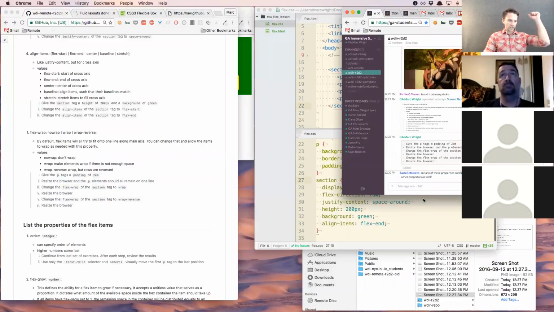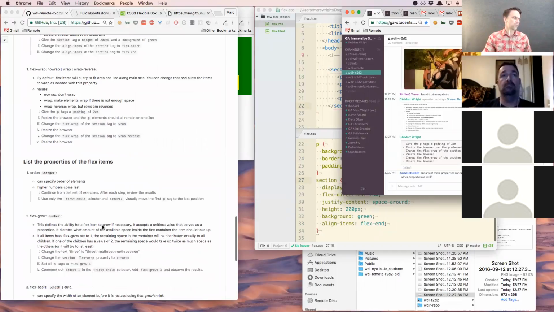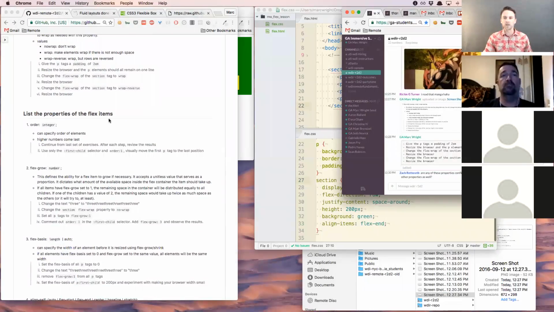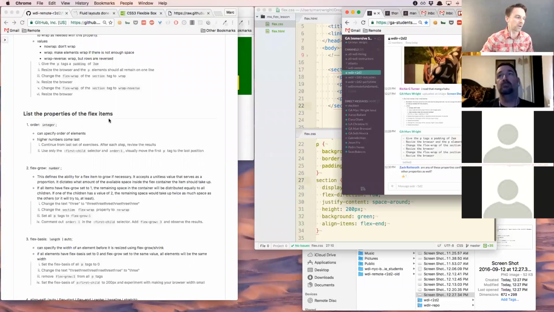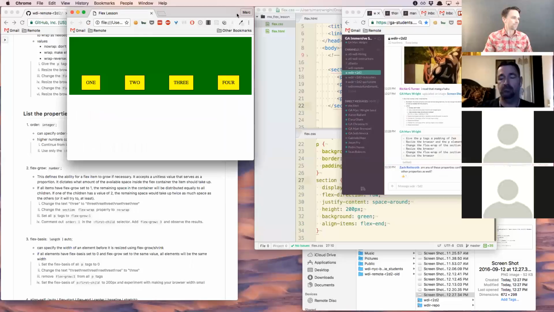So Zach has a question here. Are any of these properties conflicting? Or should we be able to add flex-wrap with all of the other properties as well? Yeah, I found that sometimes they do conflict. It's just kind of trial and error, particularly when we get into the properties of the flex items, which is kind of the next section of properties. Yeah, sometimes they will conflict. So I try to use the minimum amount of properties that I need to get the desired effect. You know, I try to keep it really DRY as much as I can.